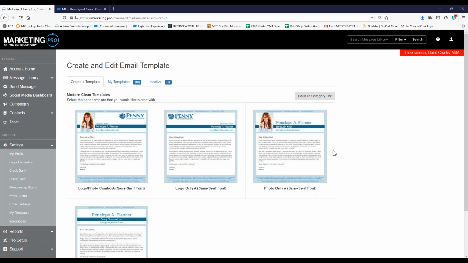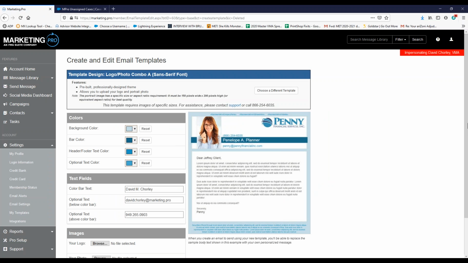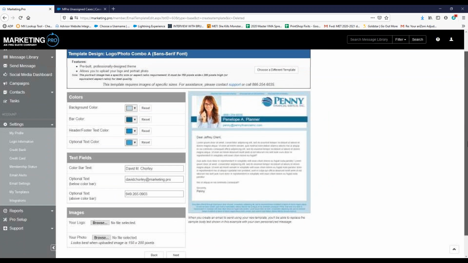So if you don't have a logo and a photo, that's okay. We do recommend that you use both, but if you don't, that's okay. If you just have a photo, you can use this template right here. If you just have a logo, you can use this one. But for today's webinar, I'm going to go ahead and show you the one that has both. Again, this is what's recommended.